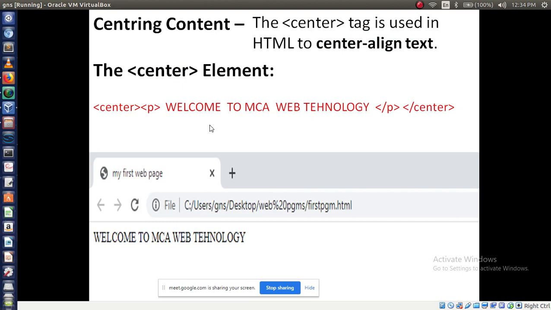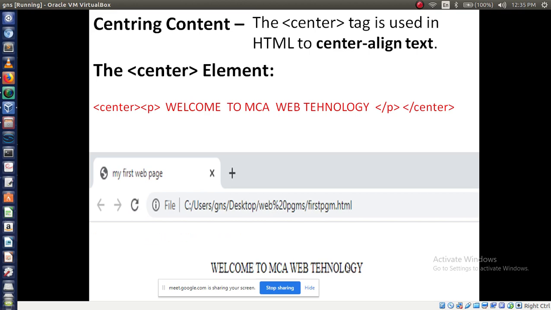Center, see, code is what? Tag name is center P welcome to MCA web technology. Then close the P tag, then close the center tag. So what will happen? Result will display in center. See, welcome to MCA web technology. If you use center tag, the content will displayed in center of your web page. Understood this tag, center tag? So you have to use center tag.